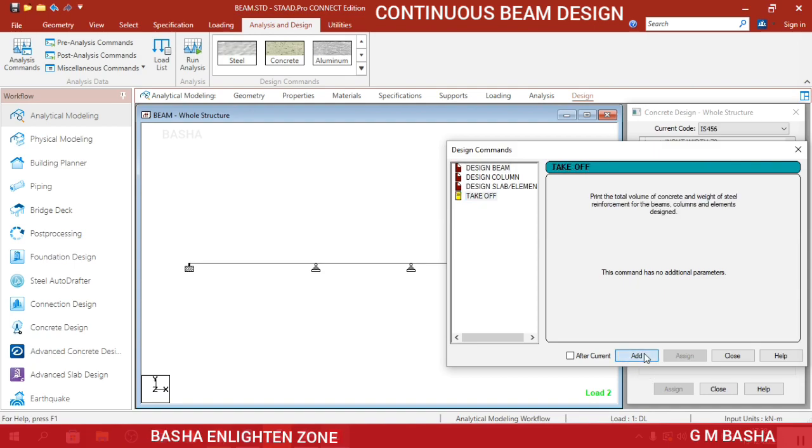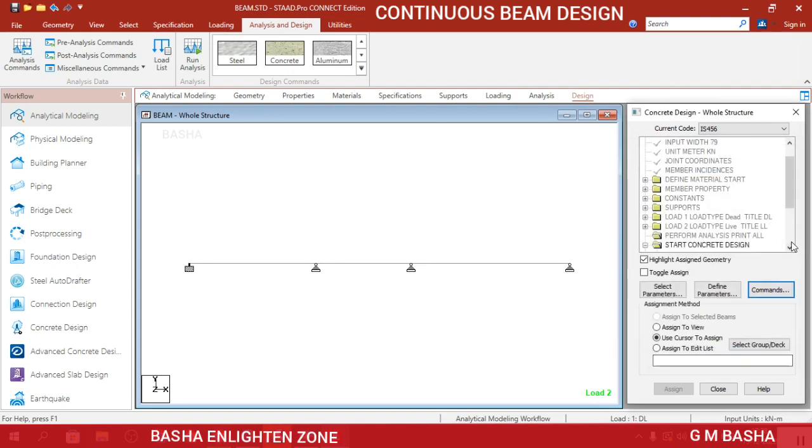Take off for beam. For example, if you are designing a frame, means you can select design beam, design column and take off. If you are designing a building, means you can take design beam, design column and design slab and take off, like that you can take. So here we have taken all the values, and our next step is you can assign each and everything.